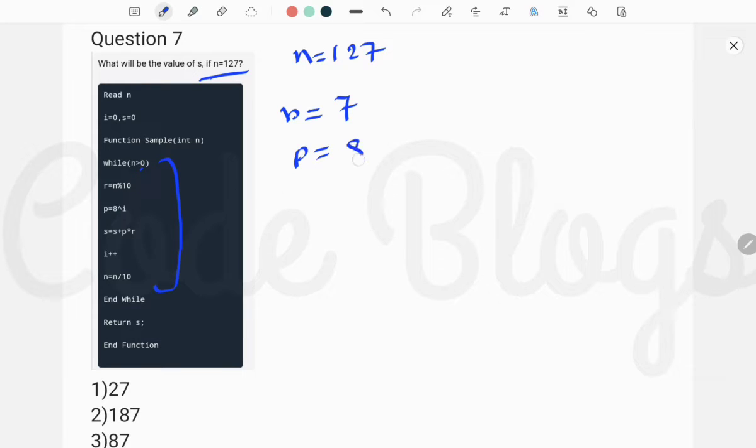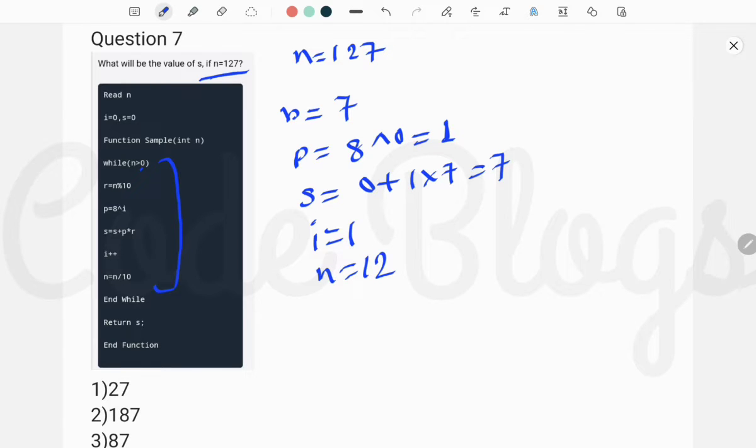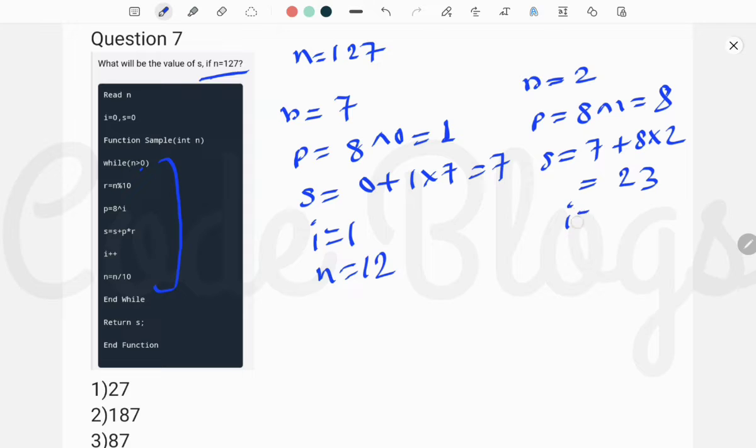Initially i is equal to 0, so 8 to the power 0 means 1, and s is equal to 0 plus p into r, that is 1 into 7. That means s becomes 7, and now i becomes 1 and n becomes 12. Now second iteration, r becomes 2, p becomes 8 to the power 1, that means 8, s becomes 7 plus 8 into 2, that means in total 23, and i becomes 2, and n becomes 1.